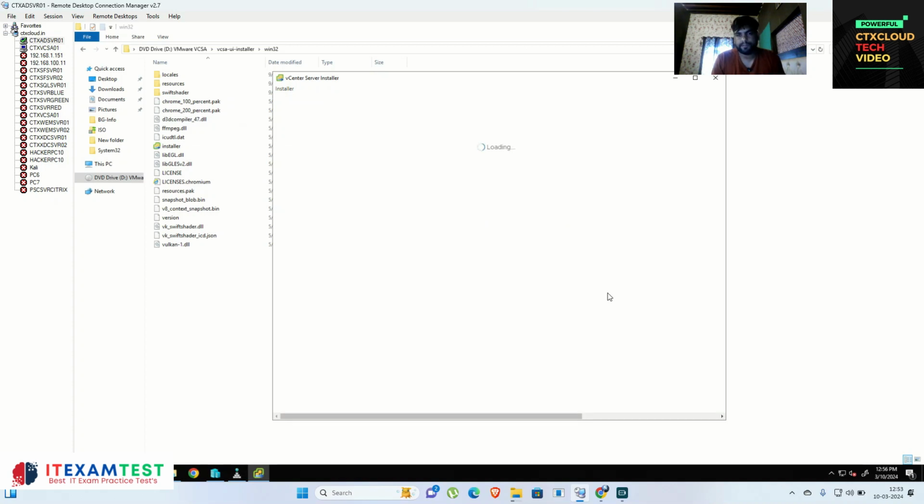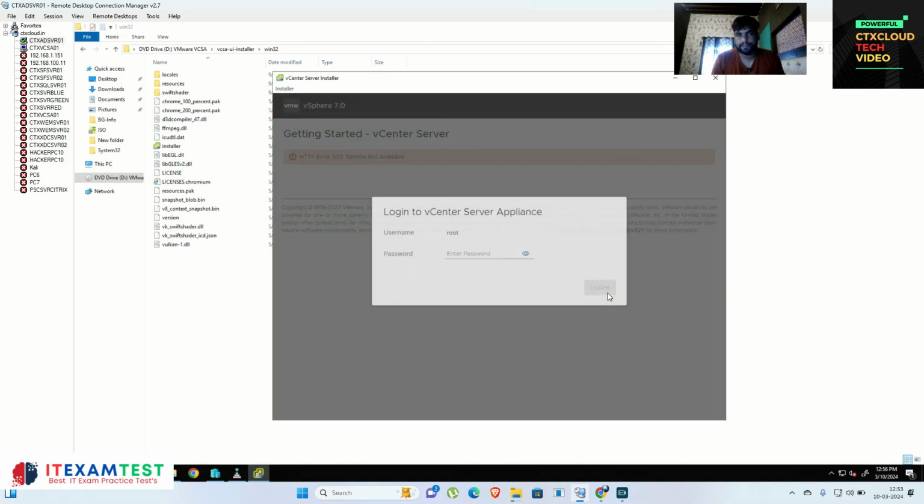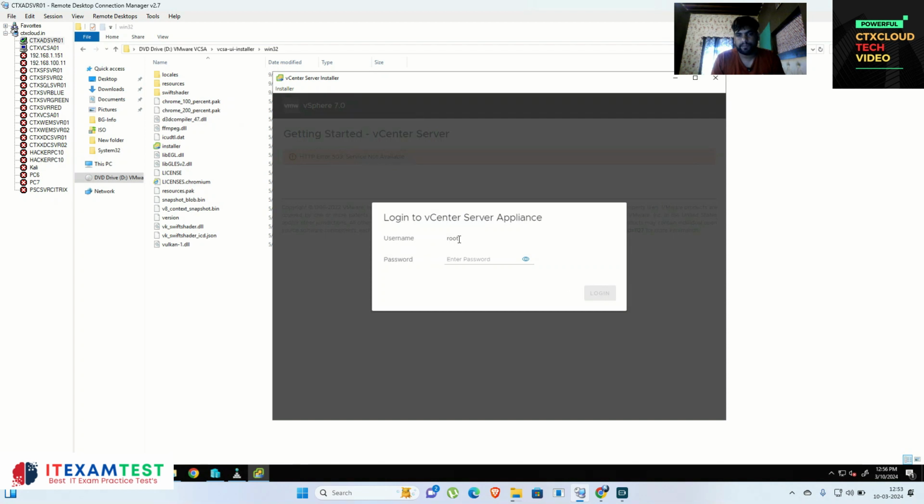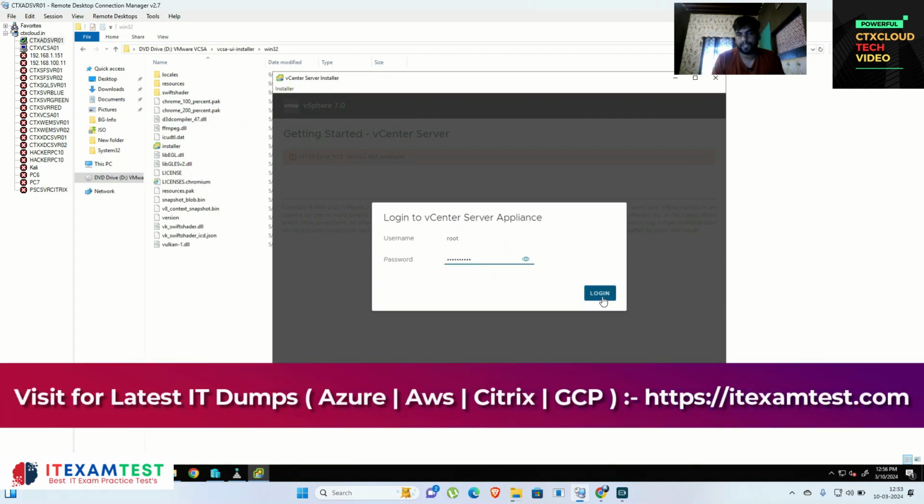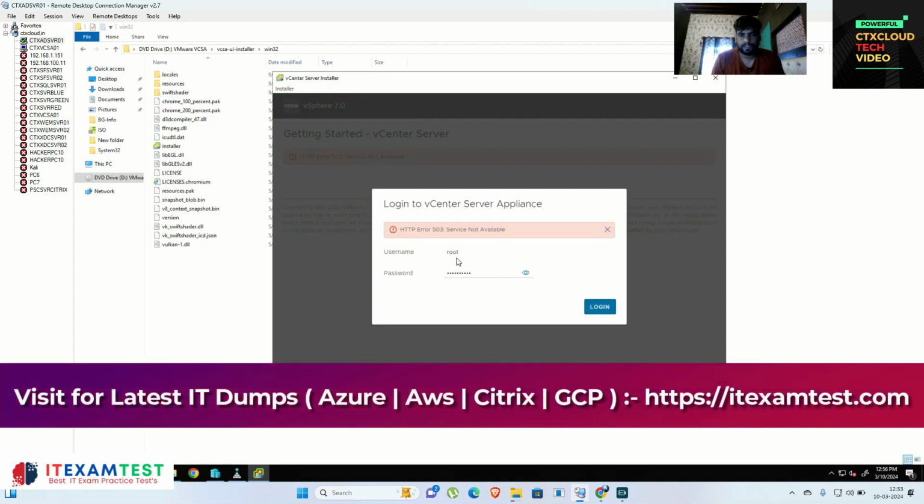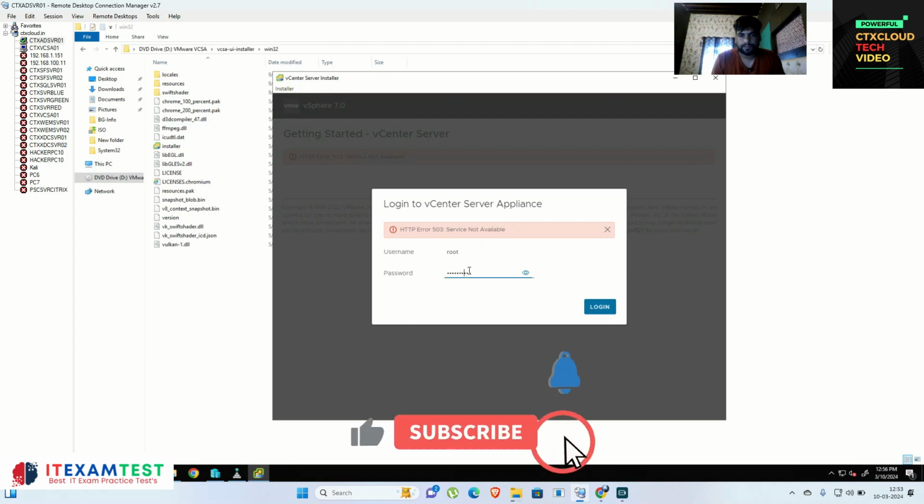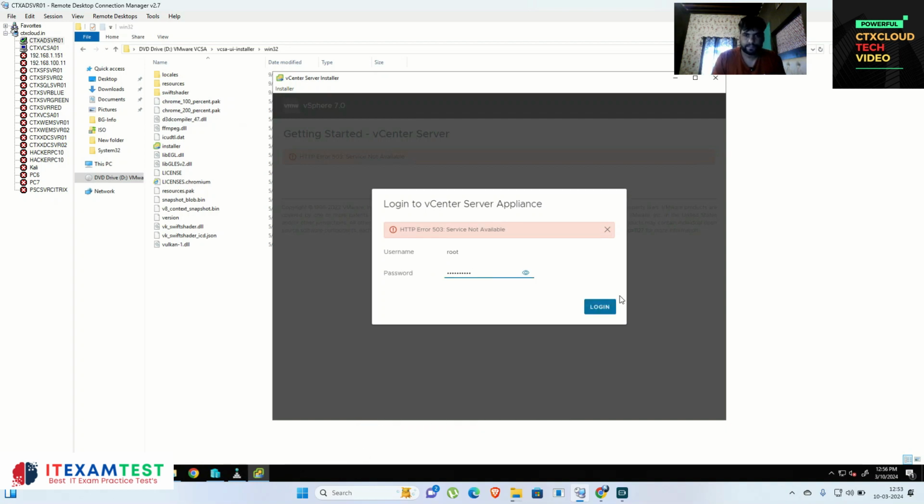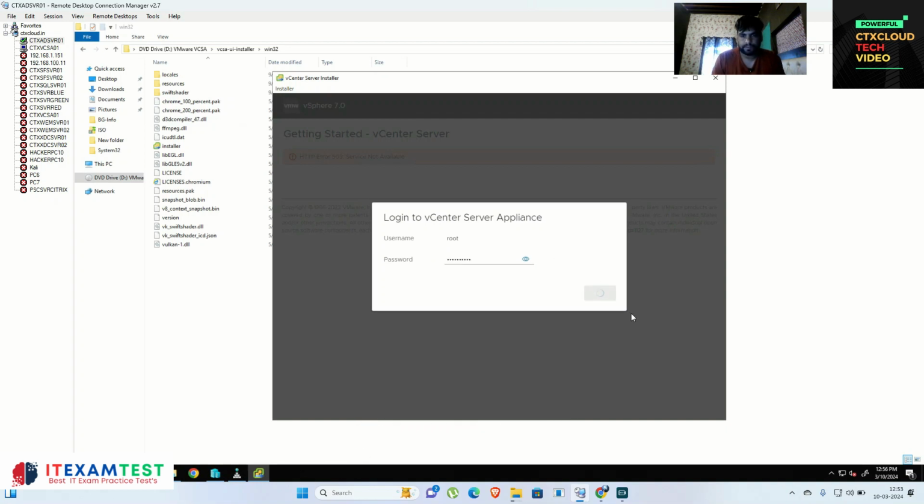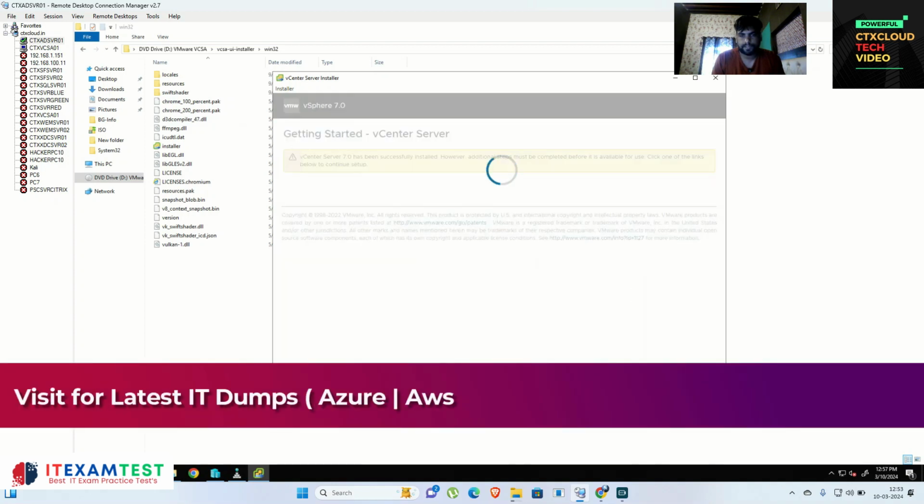And the next wizard will open from the vCenter type. So just wait. Here you guys need to give the root username for the vCenter appliance. Okay, it's giving an error, HTTP error. So it's saying root. Then let me try to give the password. So it's still loading.